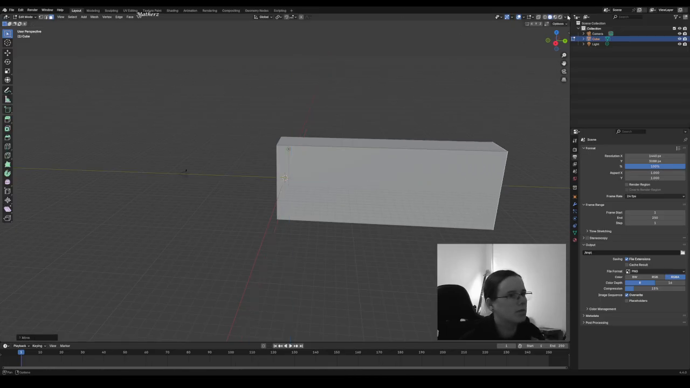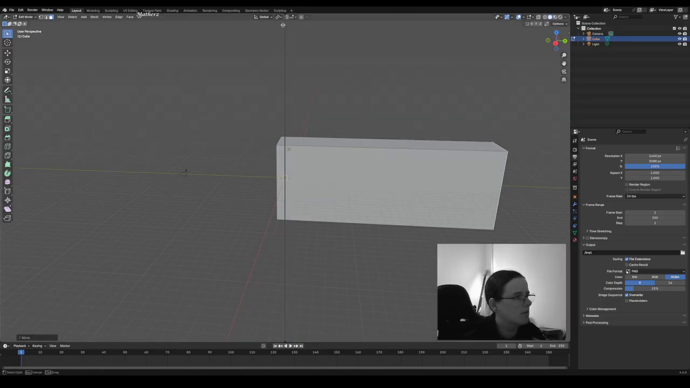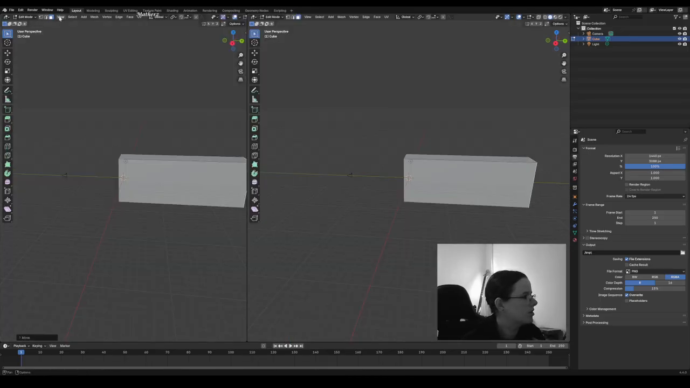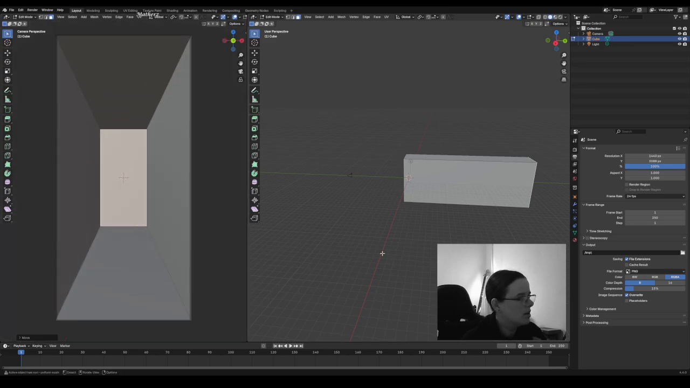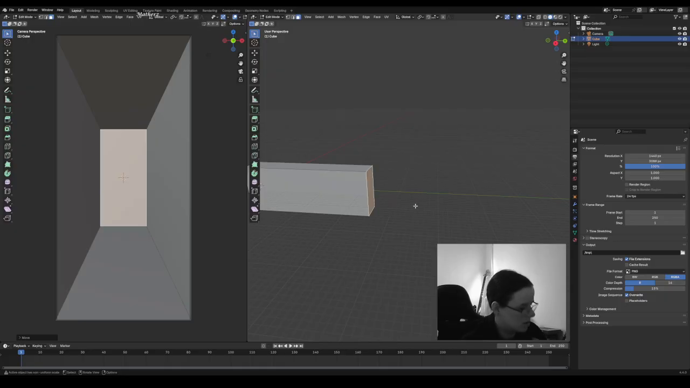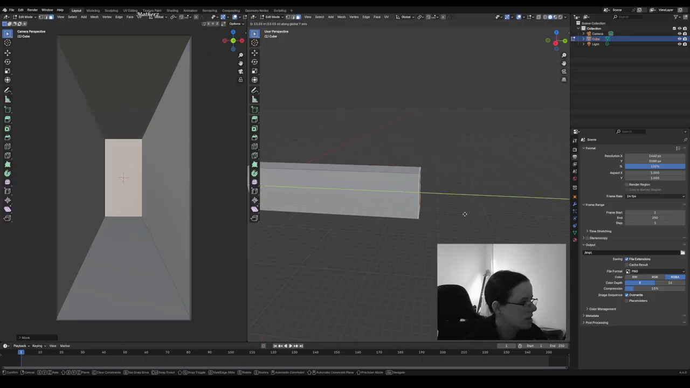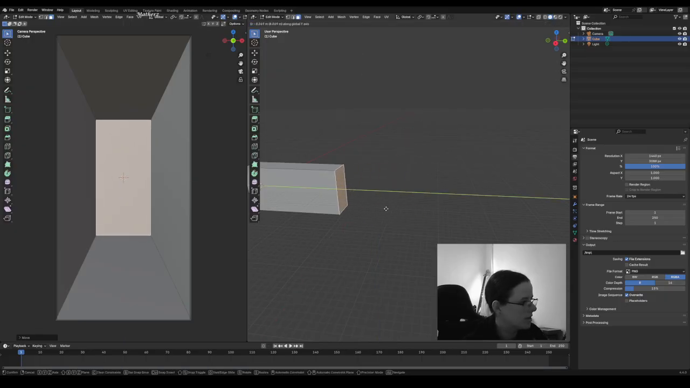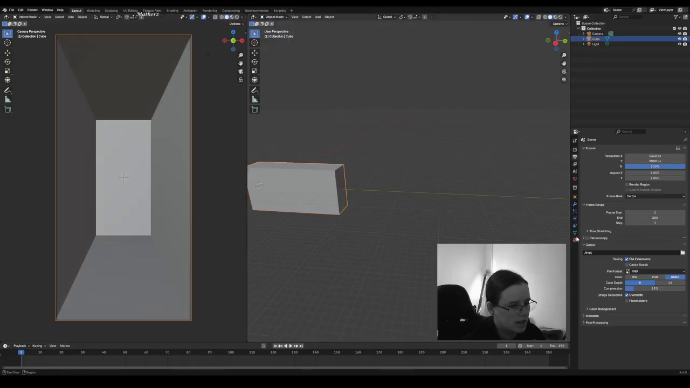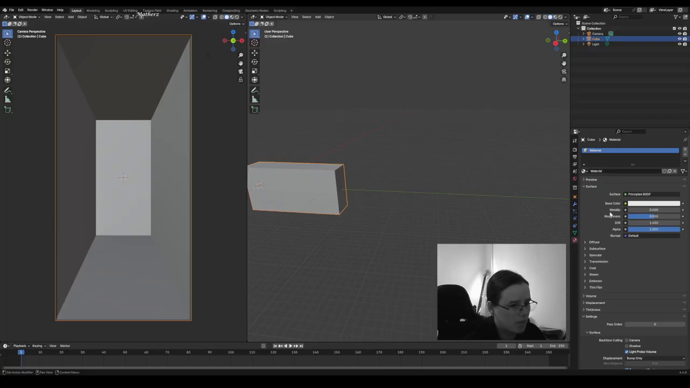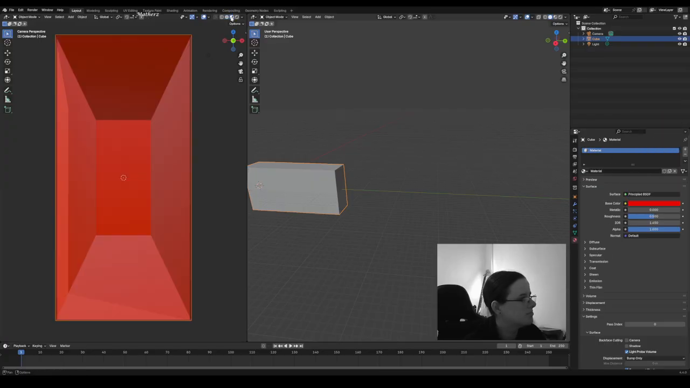I'm just going to go ahead and split the area right here, so on this side we can view the camera. Okay, so this is going to be kind of like a little room. So we're going to press G and move this up. And what I'm going to do, let's make this box red. So we've got that right there.